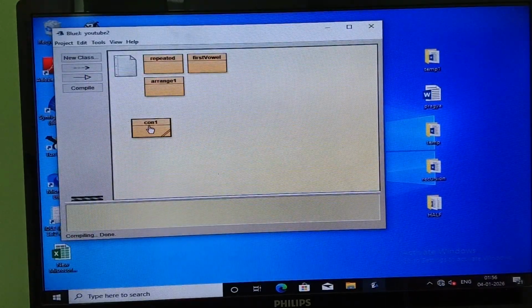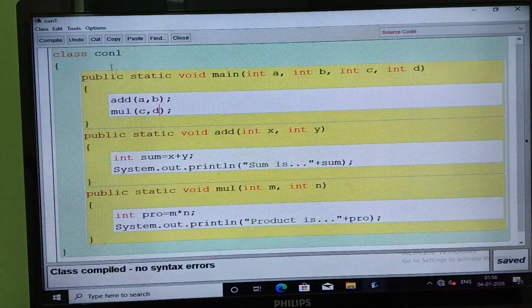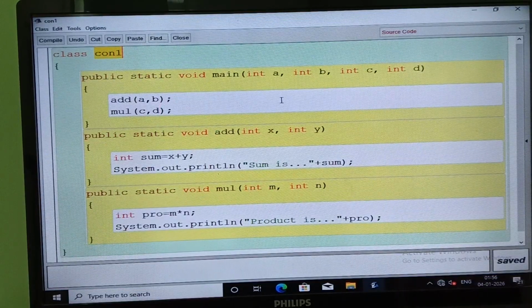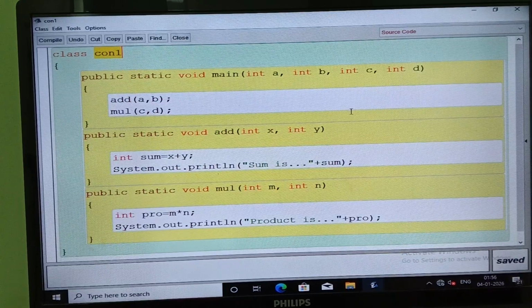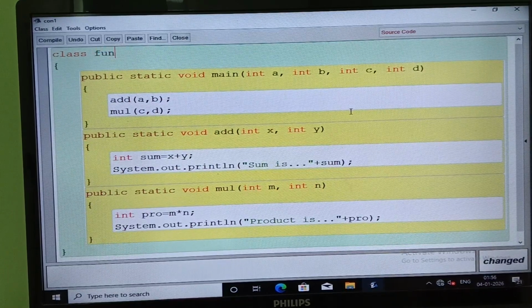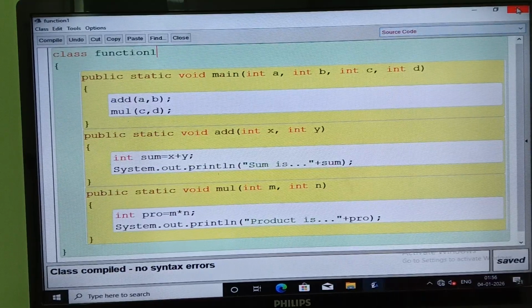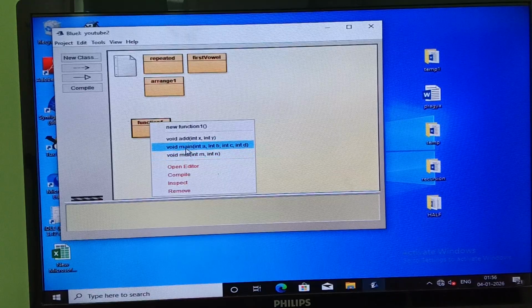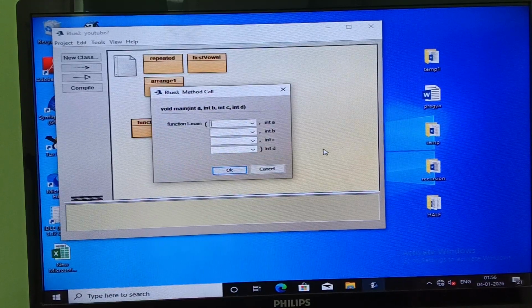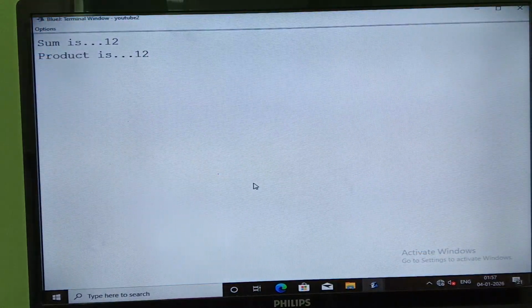Close. My program name is given con1. On the board I have written function 1. Okay, so I am writing function 1. Control K, compilation done. Now let's see this working. Class, right click, main, I will apply main. Take 4 values. What are the 4 values we will take? Suppose I have taken 5, 7, 3, 4. 5, tab 7, tab 3, tab 4. These are the 4 values I have given. Okay, check. Computer is doing it for me.